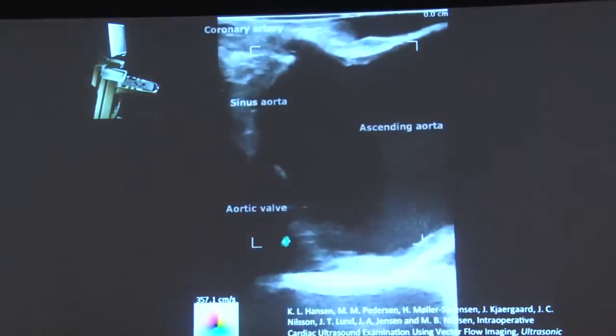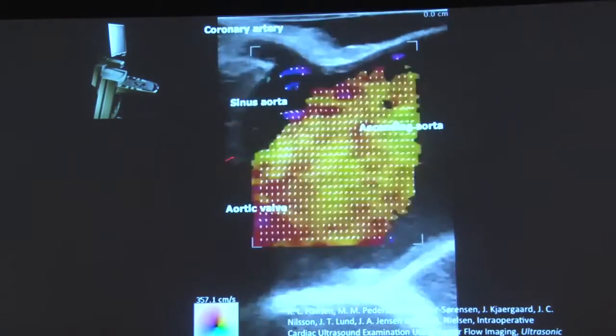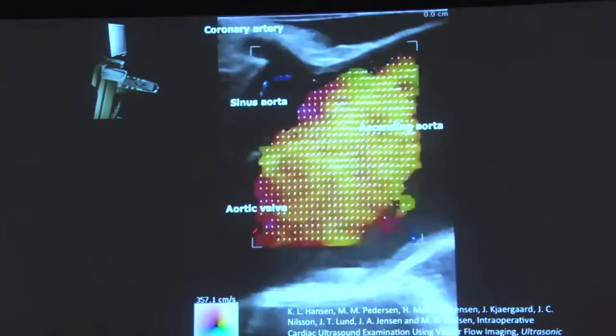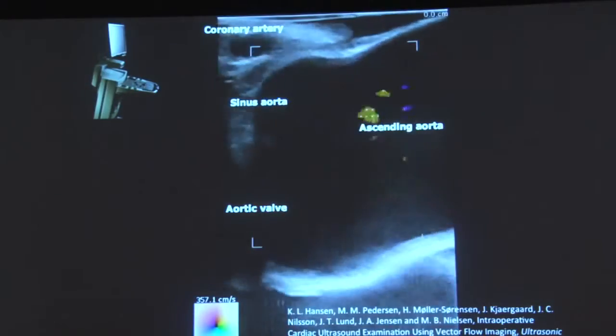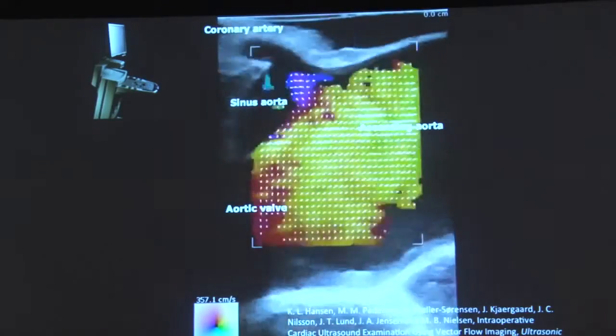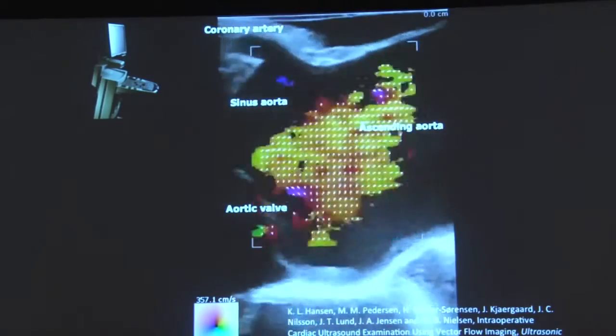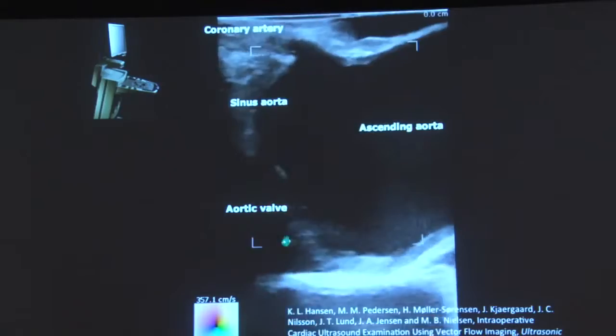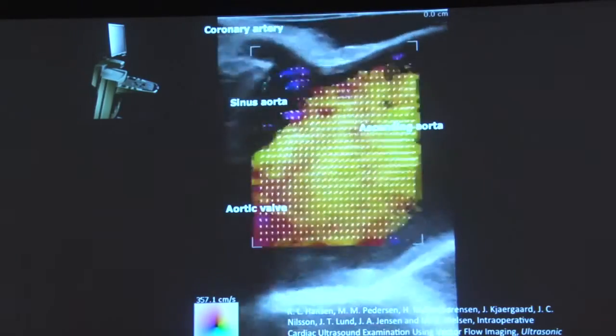Another example is looking at the blood coming out of the aortic valve. You can see the aortic valve is down here, you can vaguely see it, and the flow coming out here during peak systole. And this is done, again, during open heart surgery. It was a bypass surgery, so it has nothing to do with the valves. But this could actually be used during valve replacement surgery.